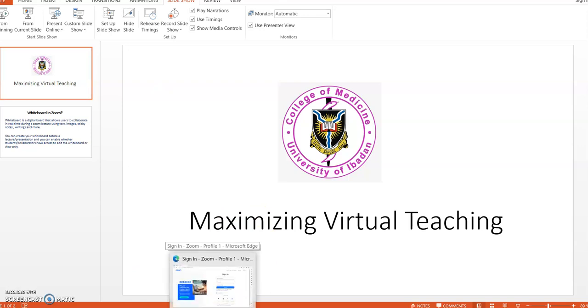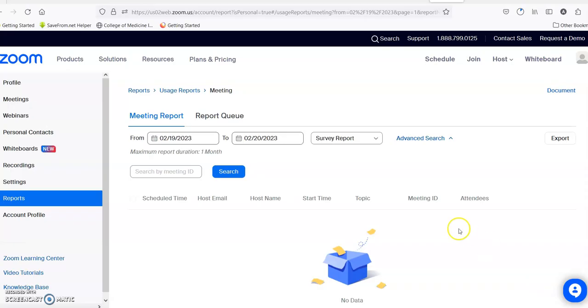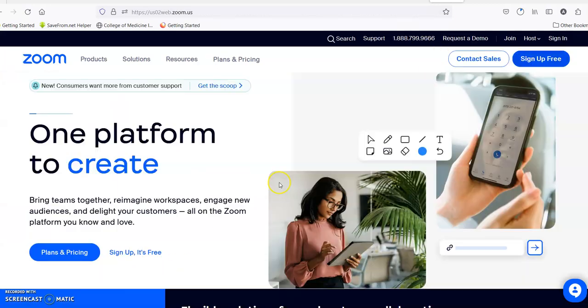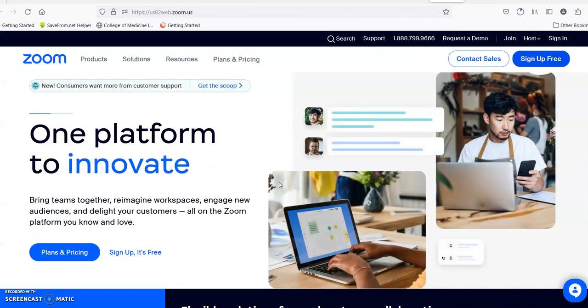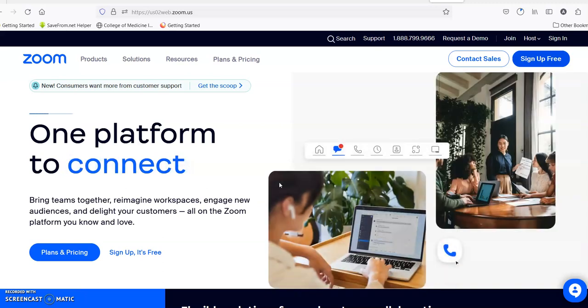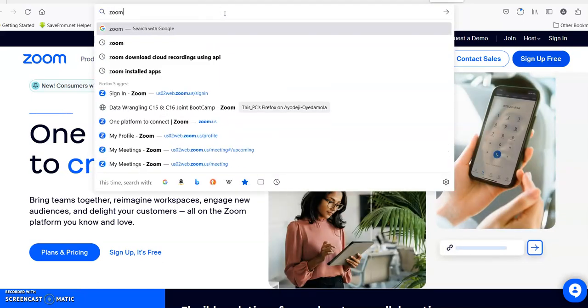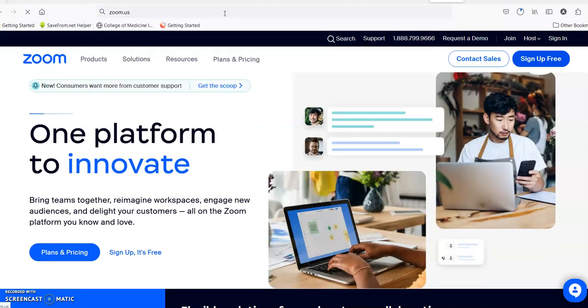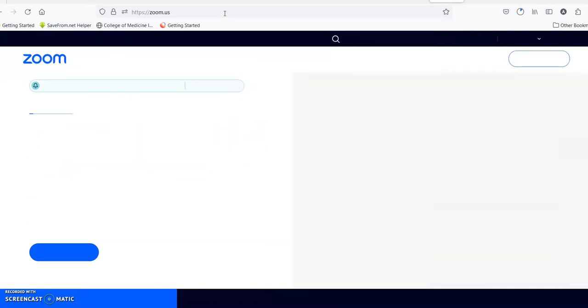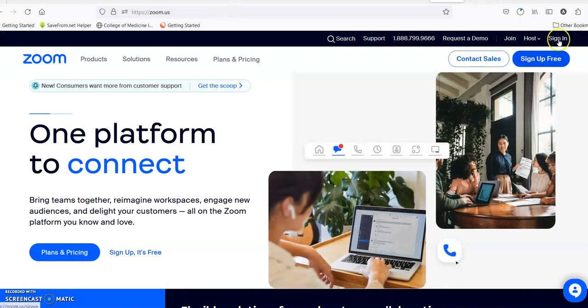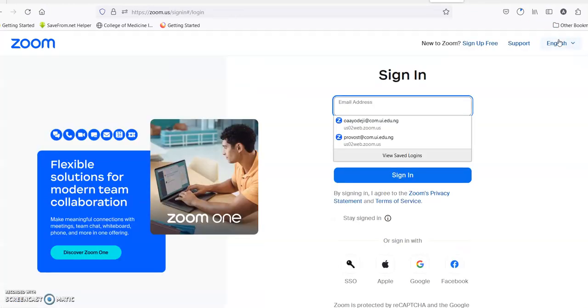So the first thing we have to do is to go to our Zoom account, and I think by now we should know how to access our Zoom account by going to our URL in our browser and typing in zoom.us and clicking on the enter button. Once the page loads up, we sign in using our email as our username and our password.